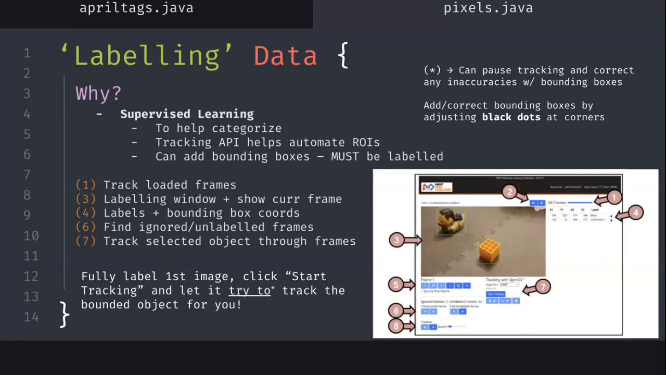However, it is inconsistent, and so what you'll get is sometimes you'll be able to see how many frames have not had anything tracked in it, and it will not allow you to finish uploading the data without all the frames being tracked and there being a bounding box assigned with all the labels for every single frame. So you can pause this tracking at any time and correct any inaccuracies, or if there are any frames that don't have any bounding boxes on them, you can add or correct these bounding boxes by adjusting the black dots in the corners.